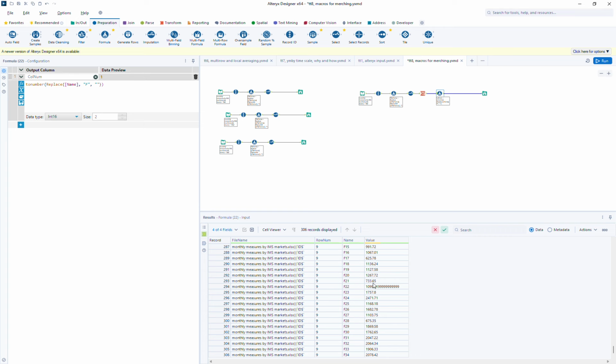So we'll have the names, the value, the row, and then the file name. If I want to do the same thing, I just copy the whole thing from here to here. But I won't do that, because I will use a macro.